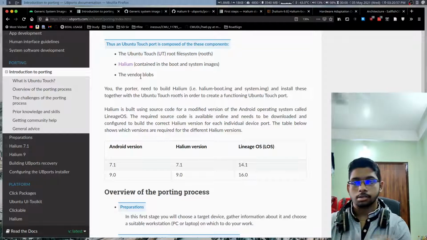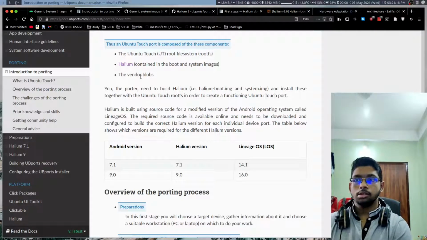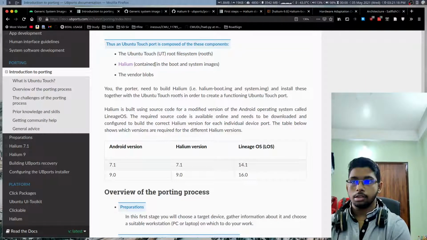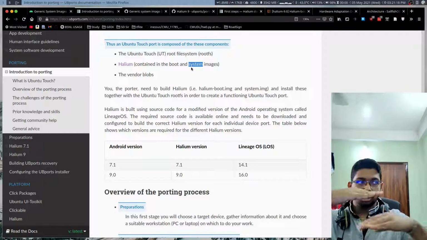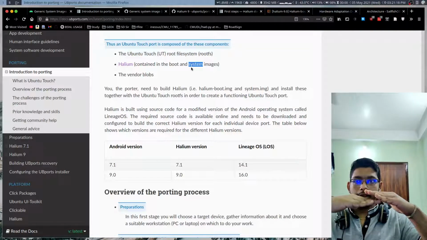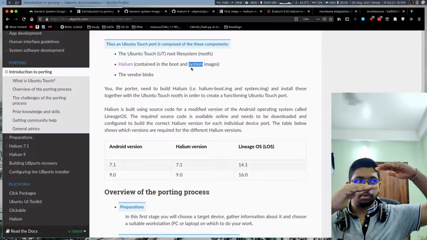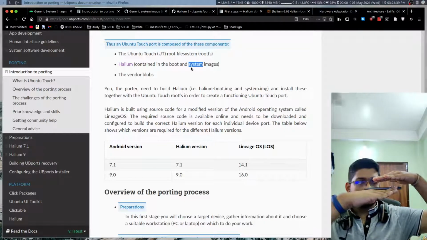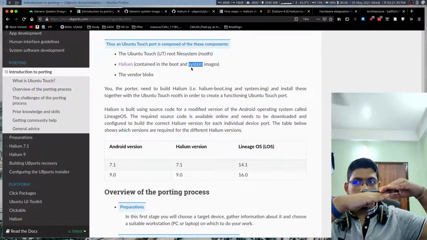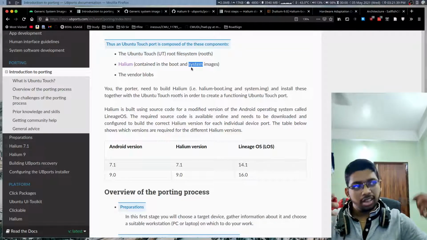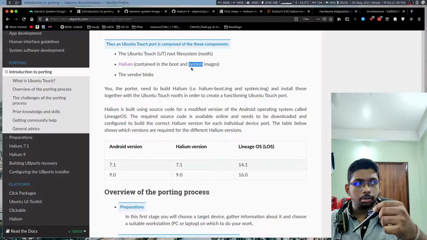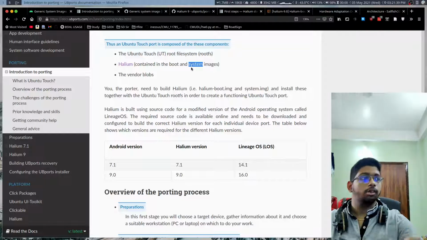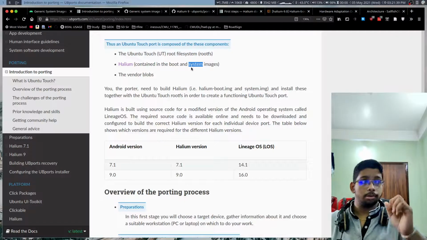Okay, this is business. So what we need to do is, we have this Halium thing, which is a container. Think of it as a container which contains the boot and system images. The vendor blobs are here, Halium here. Halium talks with these vendor blobs and Ubuntu Touch sits on top of it. So think of Halium as an abstraction layer. Okay, so it's like a sandwich. Ubuntu Touch communicates with Halium. Halium conveys its messages to the vendor blobs. Via vendor blobs, your action is performed. So vendor blobs are the crucial thing.